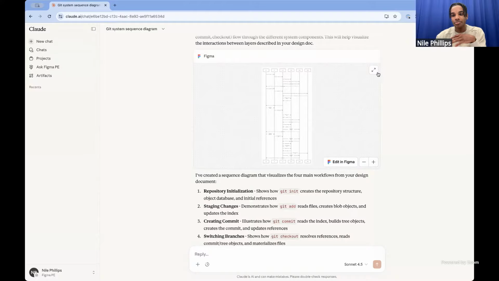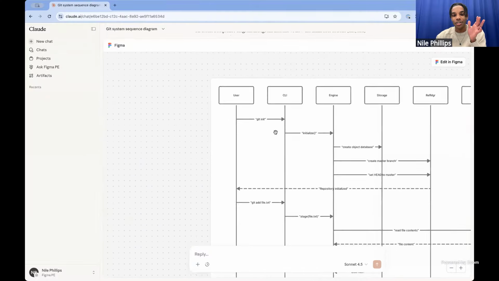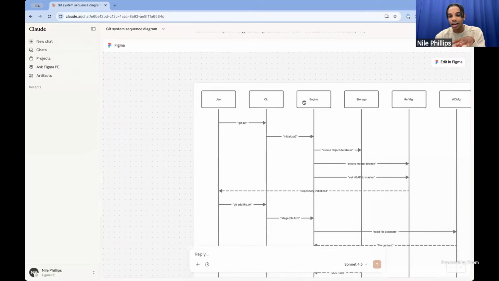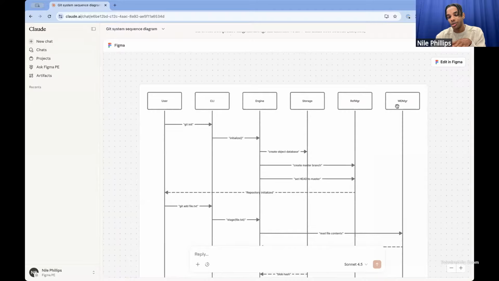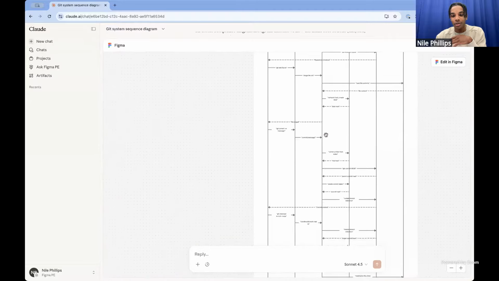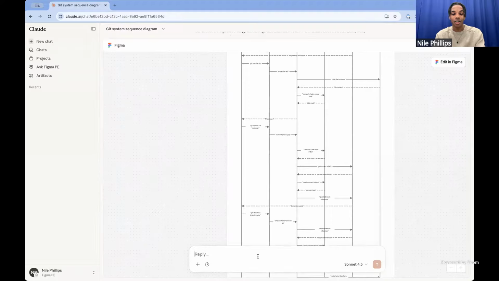As Megan said, this is all fully interactive. We can zoom in and whatnot. And we can see, okay, we have our user, our CLI, our engine, our storage, our reference manager, and our working directory manager. Lovely. We could go back and forth in this all day. I could prompt Claude Code with follow-ups, like to make it simpler if I wanted. But honestly, this is a good level of detail for me.